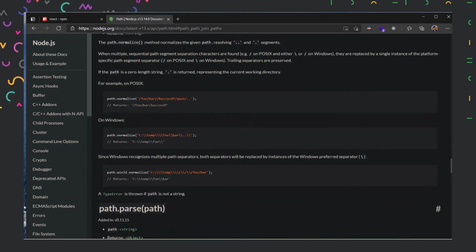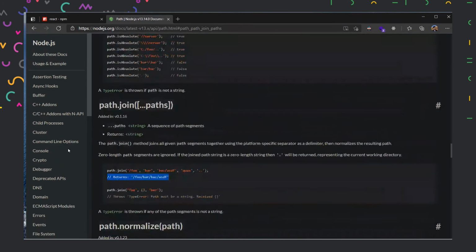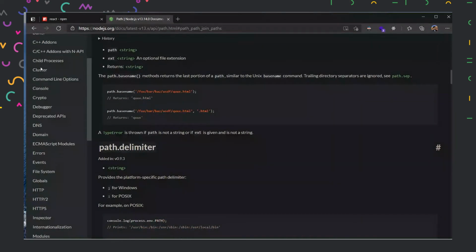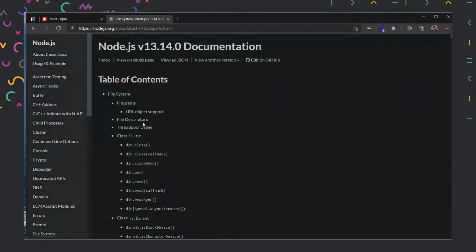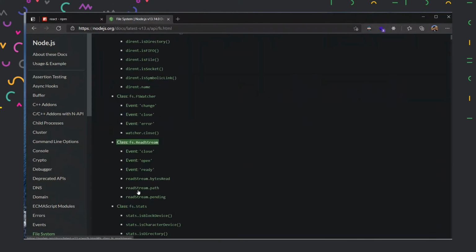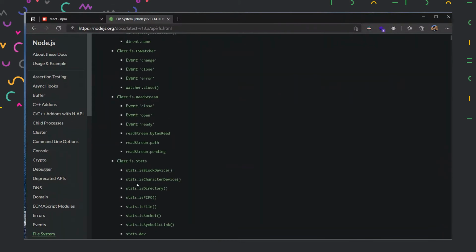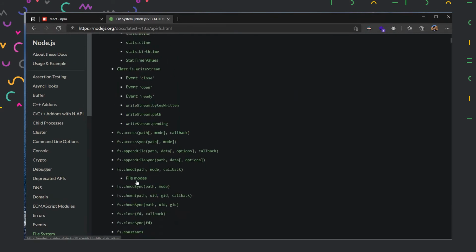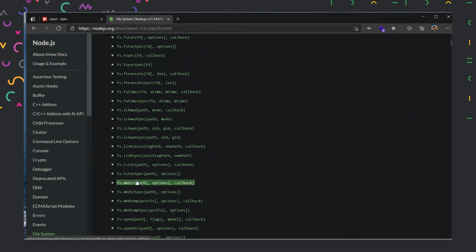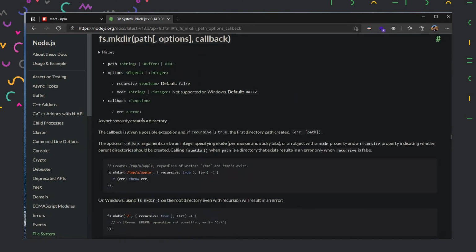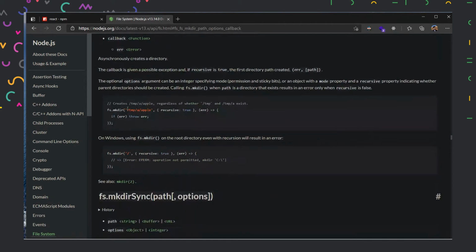So that is clear. Now we'll look for the file system command. We have file system over here, and inside file system, we are going to create a folder. So let us search for the create folder command. Yes, we have mkdir present over here. So if you see, it is taking two parameters.